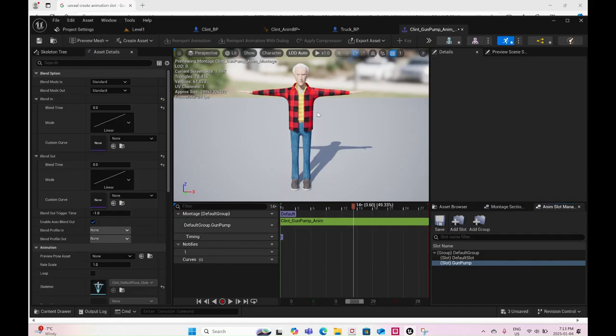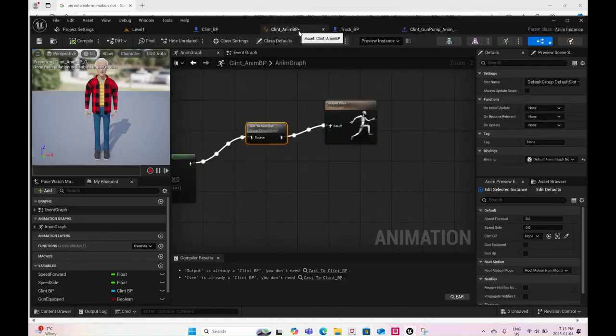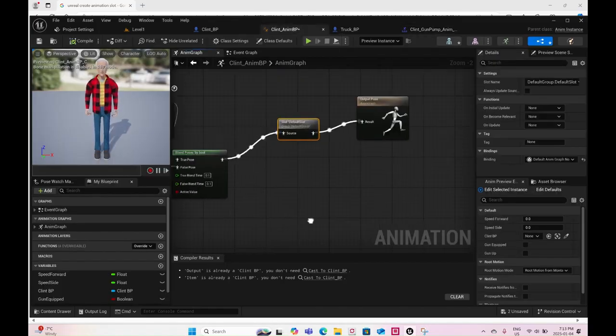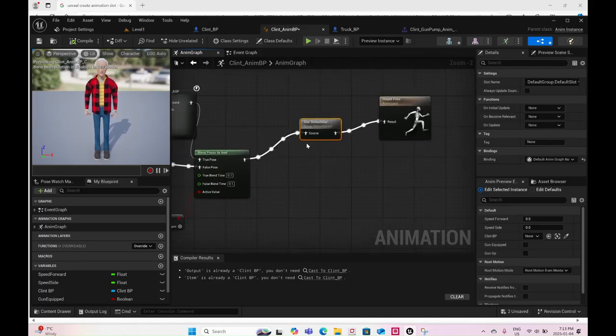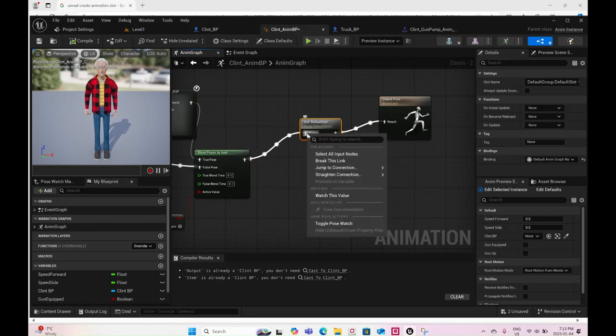Right now, when I did that, it went to this Da Vinci pose. The reason is that it's not set in the animation blueprint. So I'm going to go to the animation blueprint. First thing that I want to do is, let's see, I want to disconnect this.